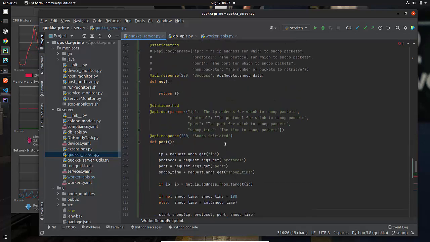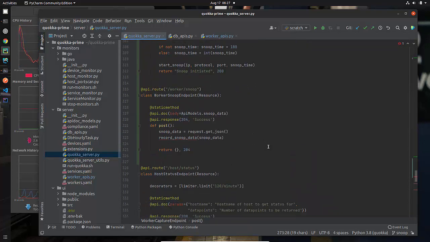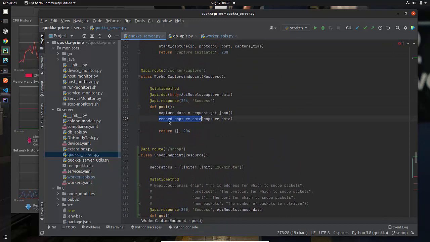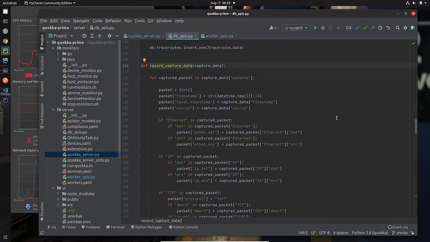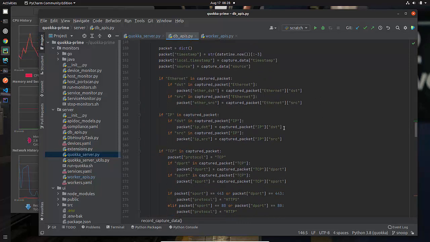And so if we look up here to packet capture, you can see this is where we did record capture data, and we want to do record Snoop data because we're going to store it in a different place and we're going to do different stuff with it. So what we're going to do is go to record capture data, and base our record Snoop data off of what we've done here. Now, as you can see, for my captured packets, I do a whole lot of massaging of the data to make it look nice for our packet capture display.